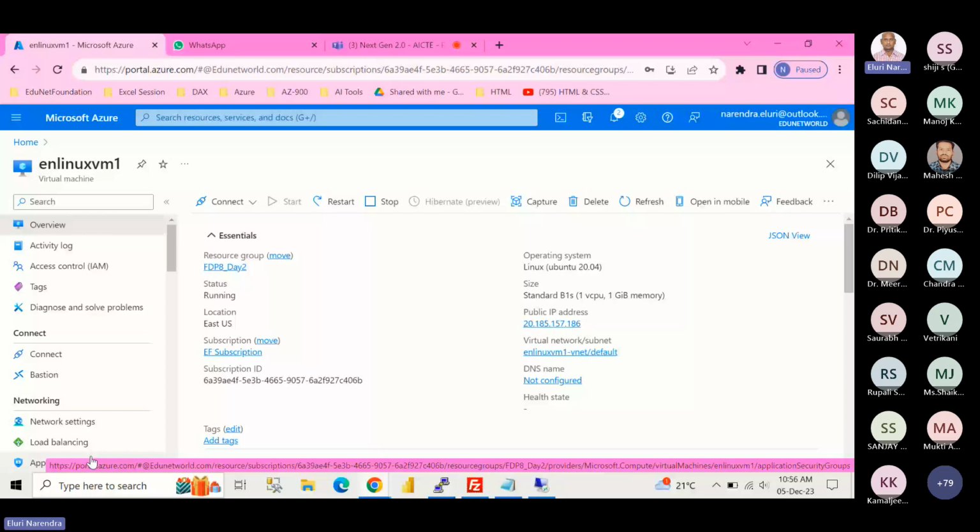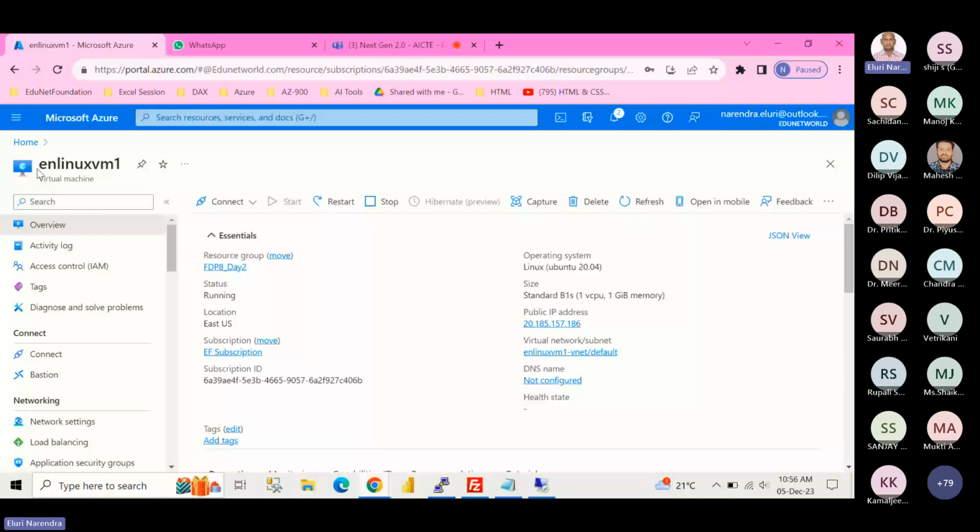This is my Linux virtual machine name, and this is my resource group name, FDP8 underscore day 2. The condition of my Linux virtual machine is running, and this is the location, the East US location. This is my subscription, and then operating system is Ubuntu 20.04, and this is the size. The size of my virtual machine is B1S. B1S means one CPU, 1 GB memory. This is my public IP address, and this is my virtual network. All these are the overview or the basic details of my virtual machine.